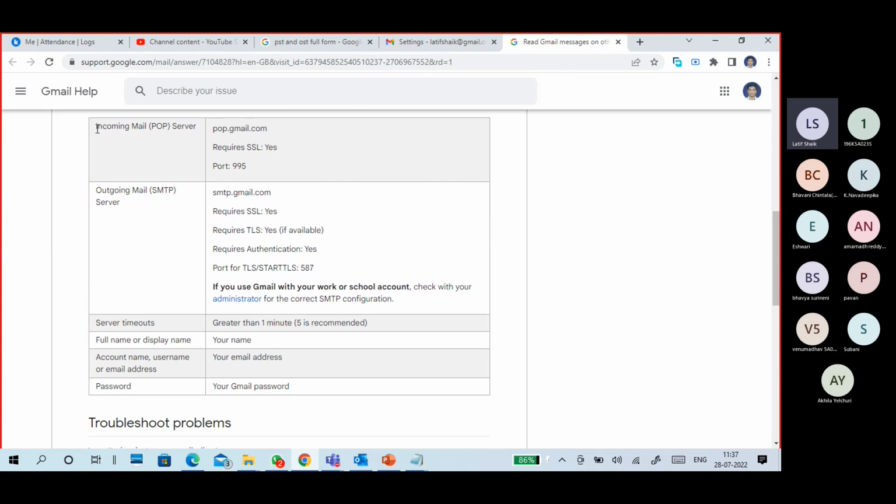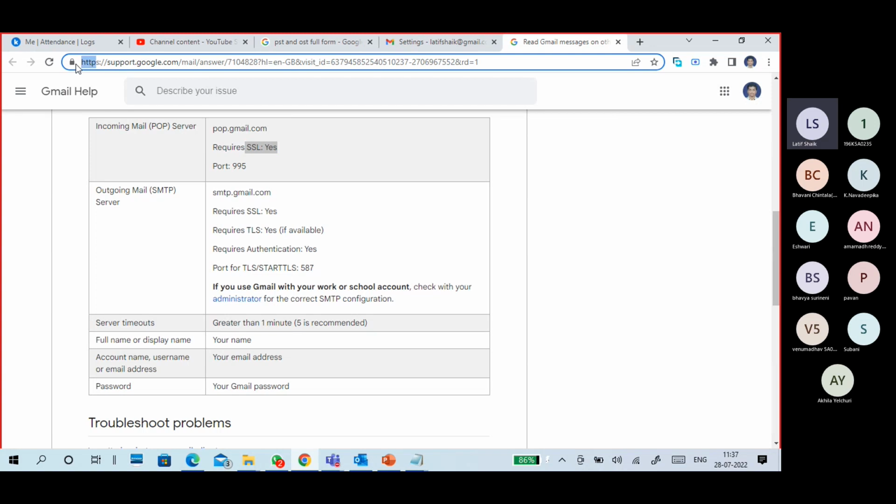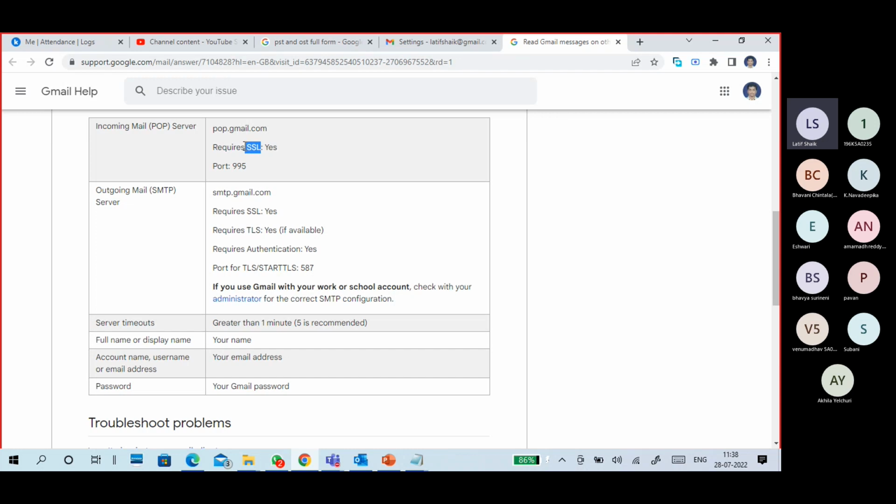So this is the incoming mail server for POP3, and SSL is compulsory. Why? Guys, look here. HTTP is the normal web request related protocol, with port number 80. What is HTTPS? HTTP over SSL. SSL, Secure Socket Layer, is a kind of certification which encrypts your data. Using SSL, data will be encrypted.